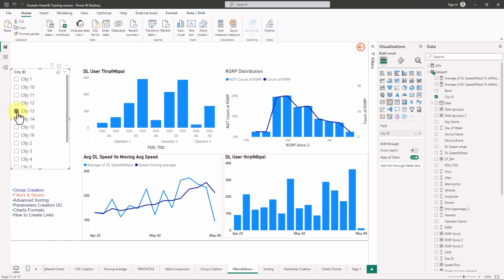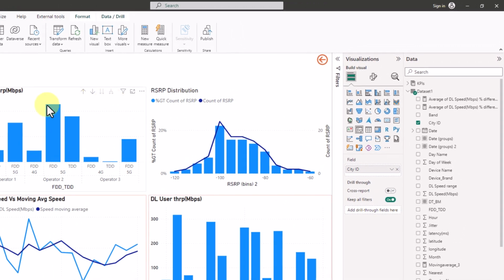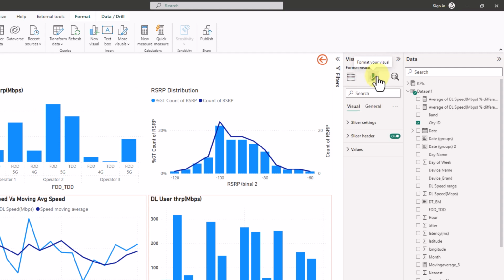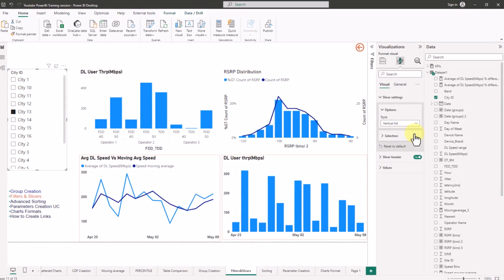So now the main idea, this slicer, you can have different formats of the slicers. Again, this can be done from the same place. As I mentioned before, whenever you need to change any format, you need to go to the visualization pane. Then you have the second one, which is called format your visual. So now you'll find slicer settings, slicer header, and values. For example, slicer settings is if you want to change the style.